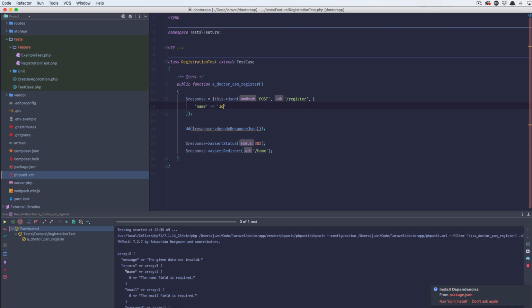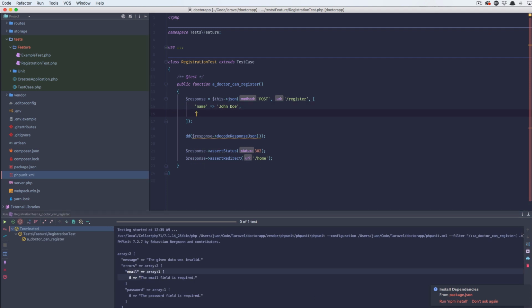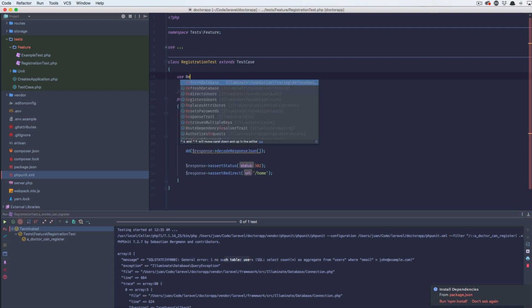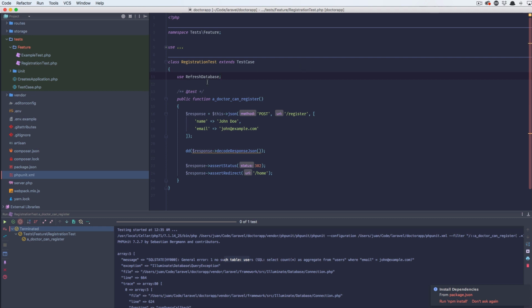Name, we can pass it as John Doe. Let's go and run the test again, and you can see now we have an email error. So we can run email, and we can call this John at example. Run the test again, and we get this general error, no such table users. So what we can do is we can come up here and use the refresh database trait.